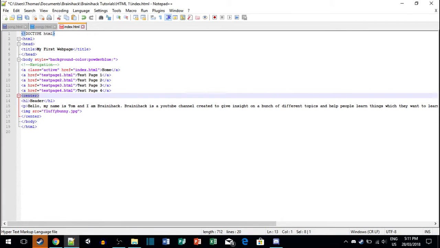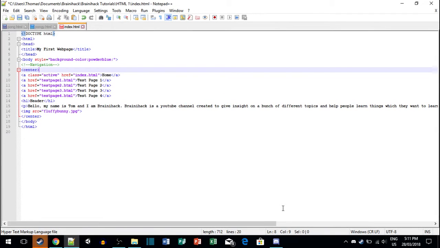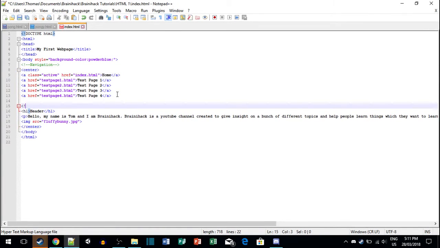So basically, I'll actually move it up here to the navigation, so my navigation is centered as well. So then I'm going to just create another comment and call this information.